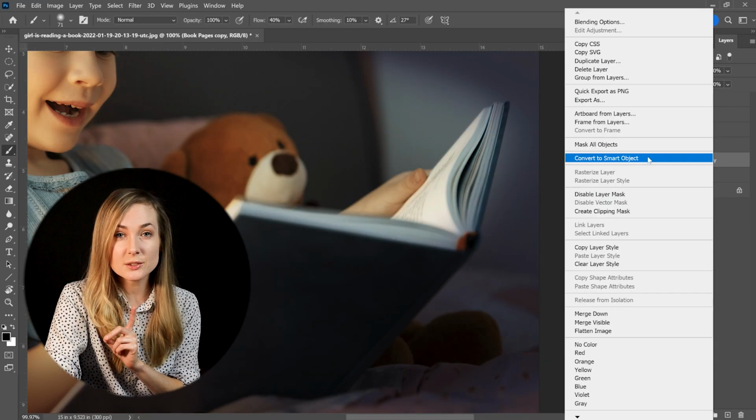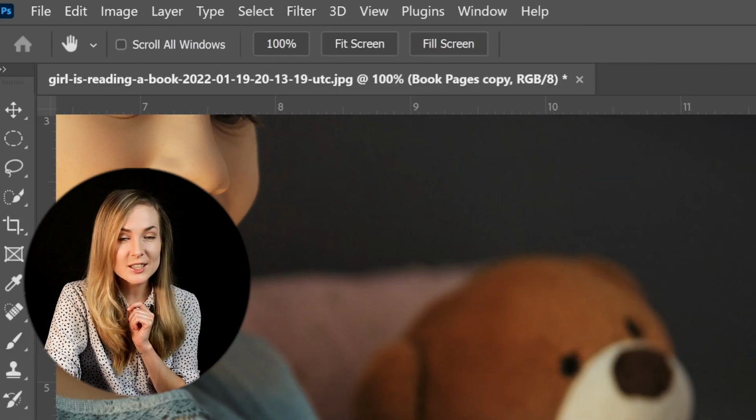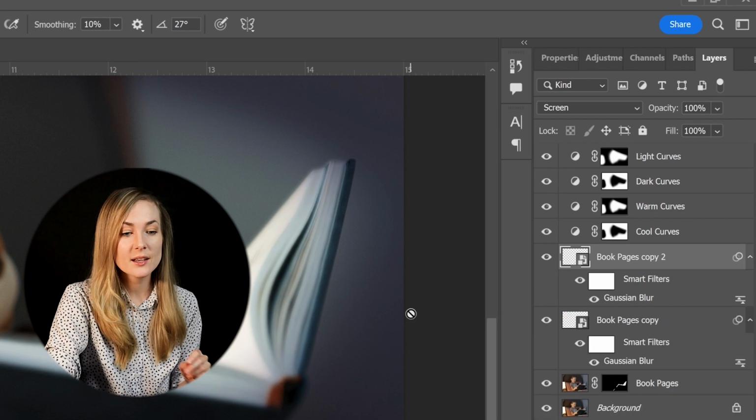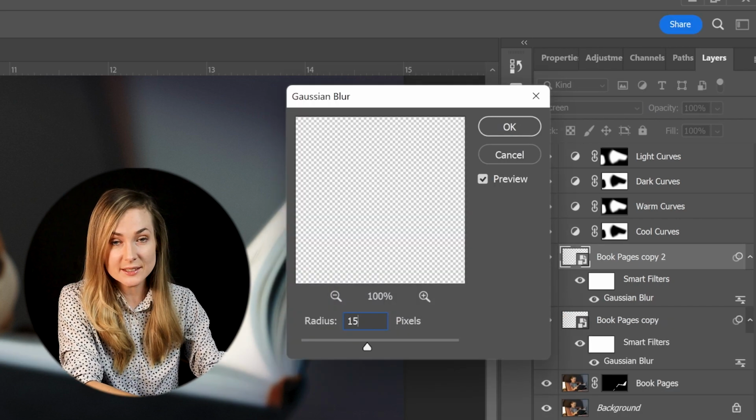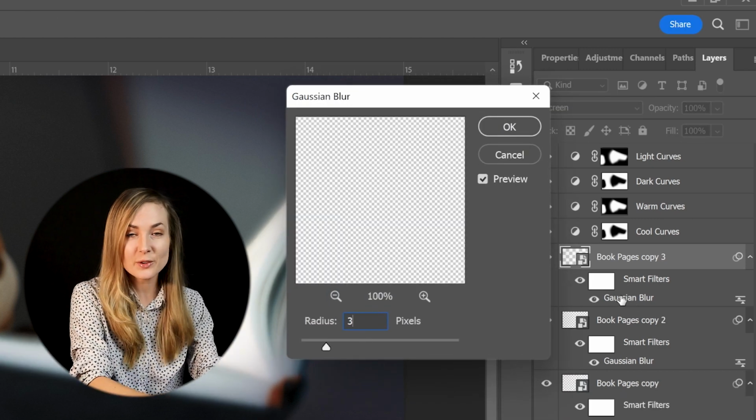Right away, let's convert it to a smart object and then come up to Filter, Blur, Gaussian Blur, and then set the radius to 5. Duplicate that layer, double click on the Gaussian Blur, and now set the radius to 15. Duplicate it once again, double click on the Gaussian blur again and set the radius to 30.